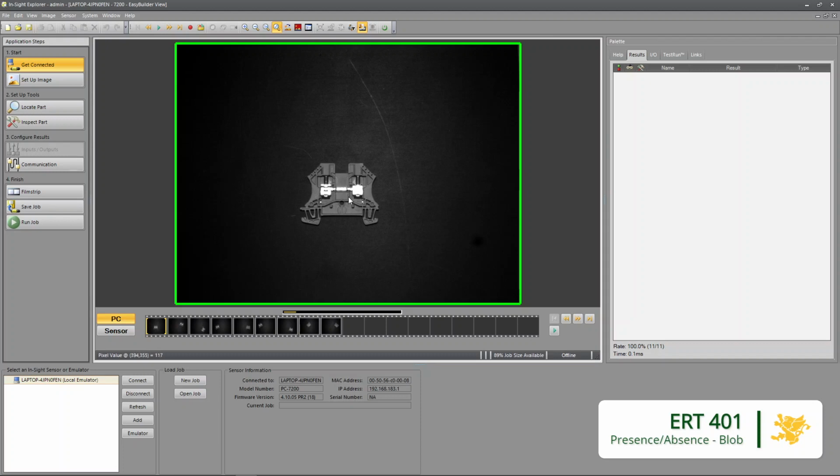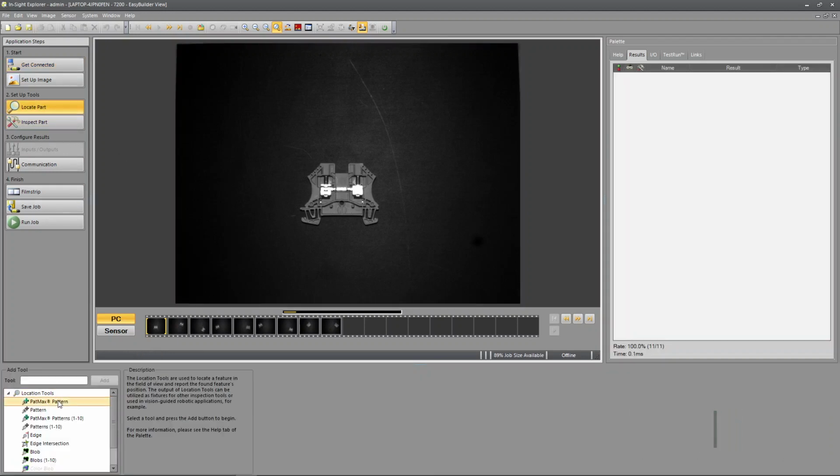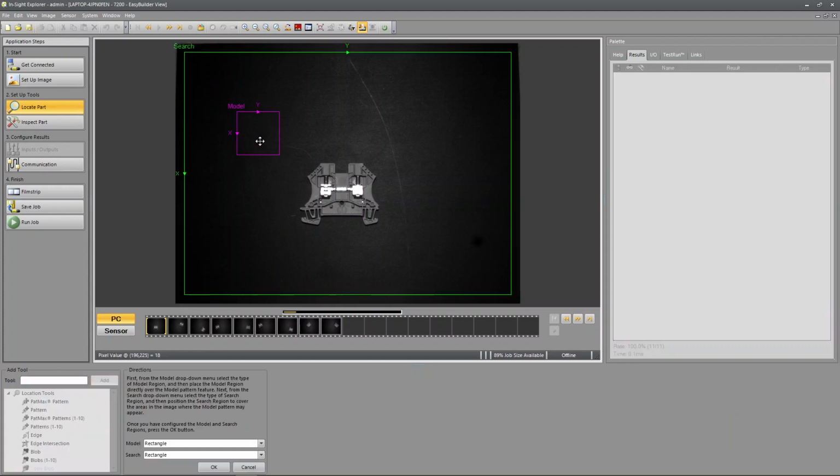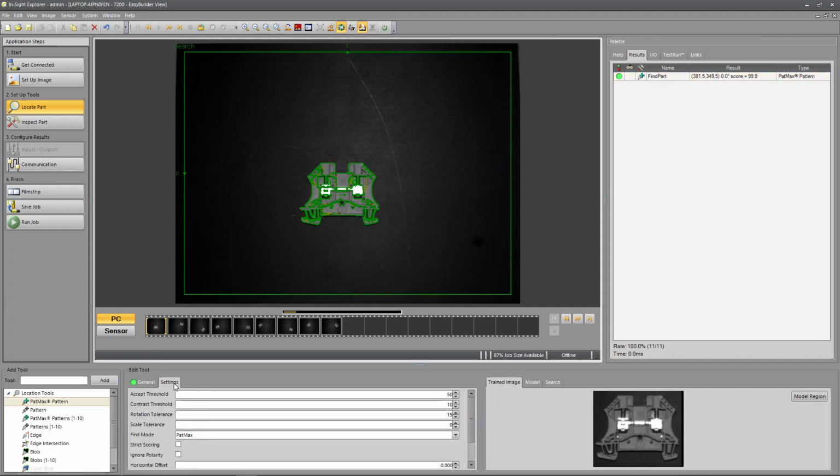blob and it's just some kind of irregular shape. So I think that will fit pretty well for a blob. I'm going to first locate this part. I'm going to select what we're looking for. Okay, I'm going to call it find part, something like that, or we could call it terminal.